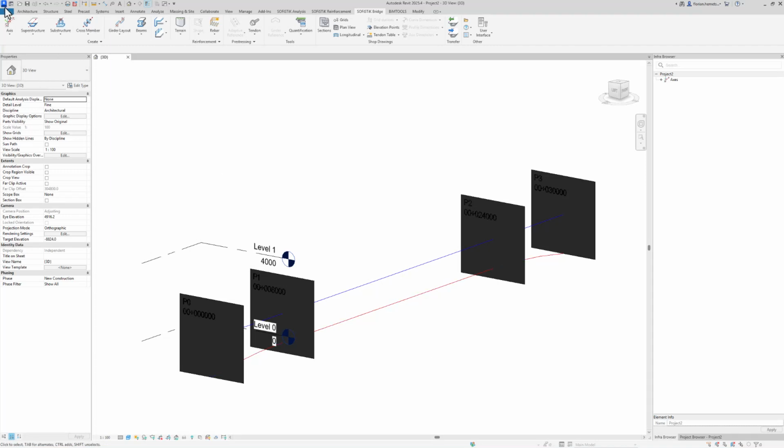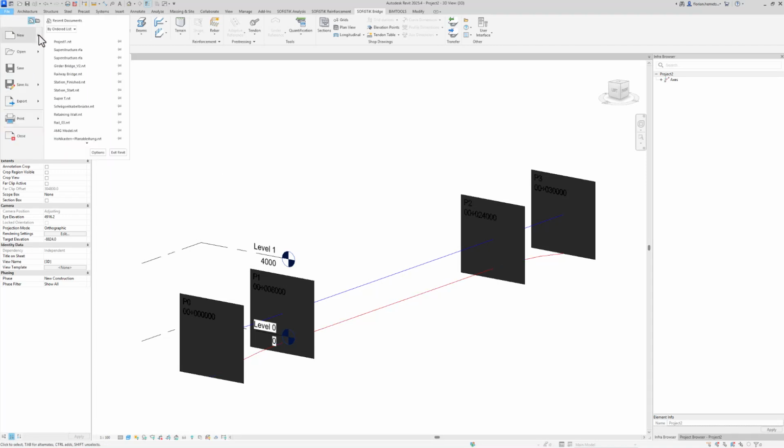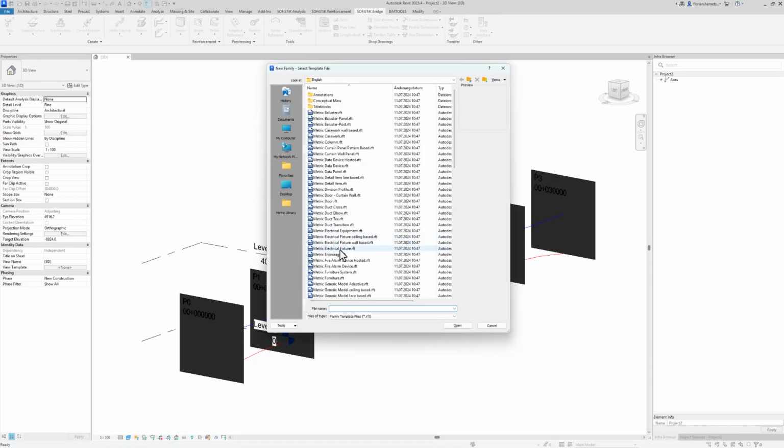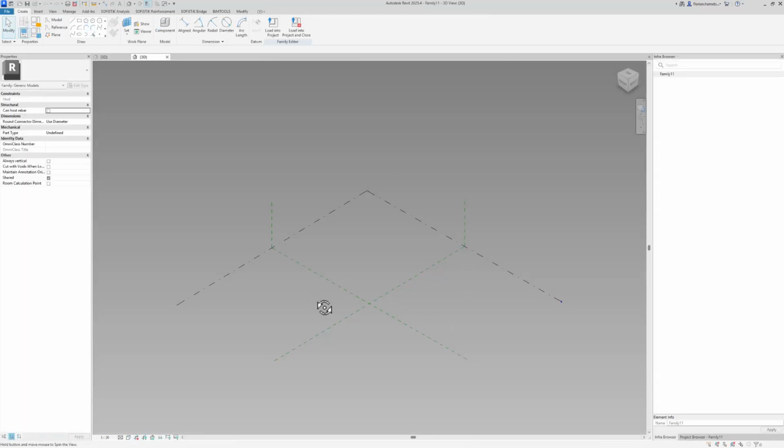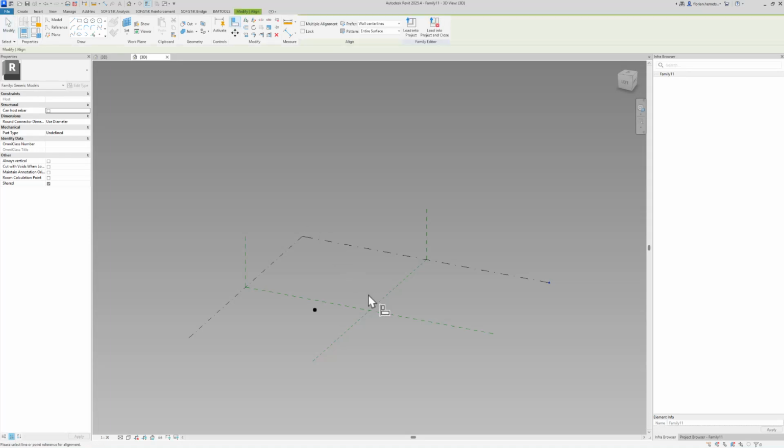Now it's time to create a superstructure family. So I go to New, Family, and I want to create a new metric generic model adaptive family. I turn it to take a look at it from left to right because we are working in this two-dimensional plane to create the family. I click on point element, create this new point, and align it to the middle of my family.